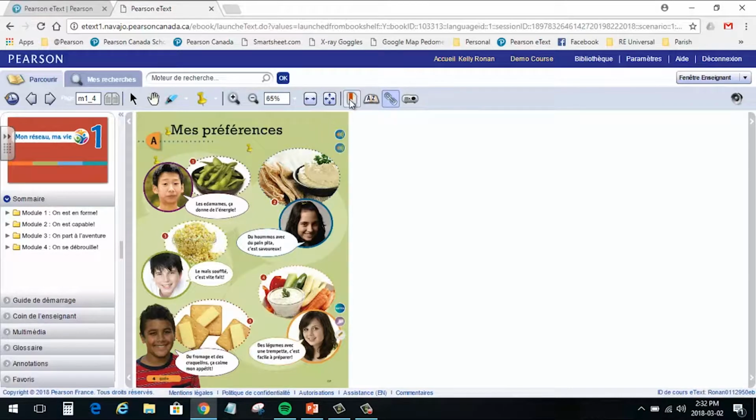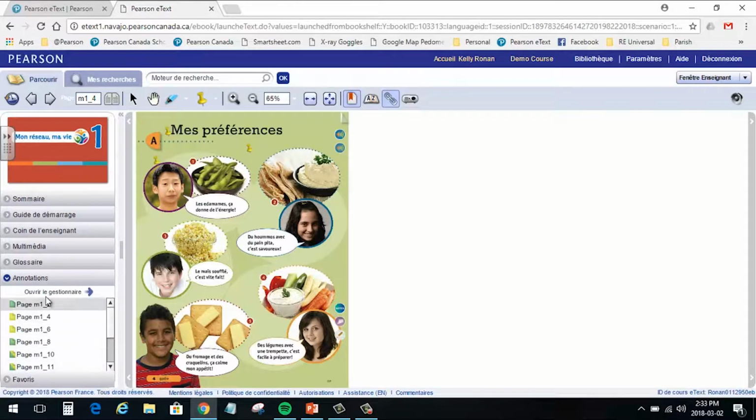The next icon on the toolbar is the bookmarker. When you click it, the top corner of the page becomes dog-eared. Over on the left-hand side in the folder area, the bottom two folders, Annotation and Favoris, give you a listing of the pages where you've taken notes or where you have bookmarked the page. To unbookmark the page, simply click the same icon and the bookmark will disappear.